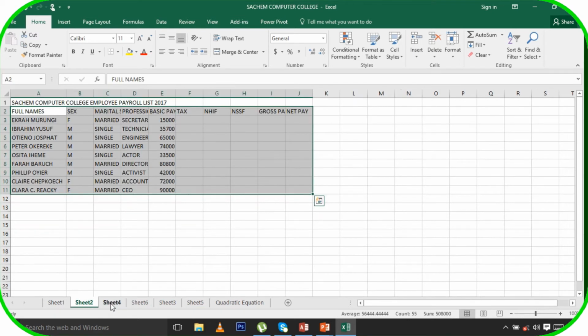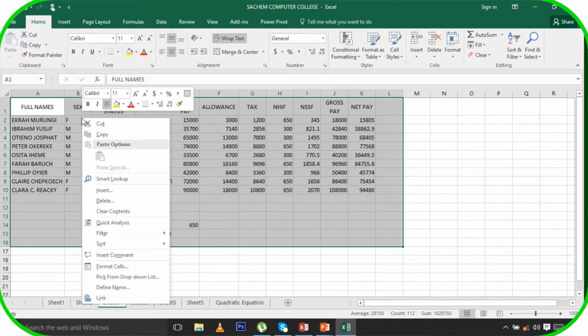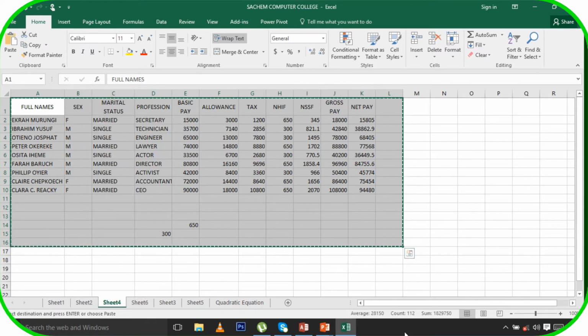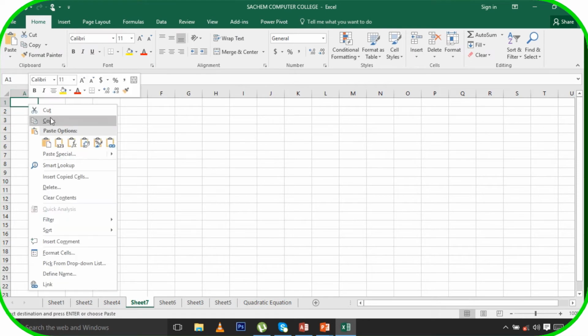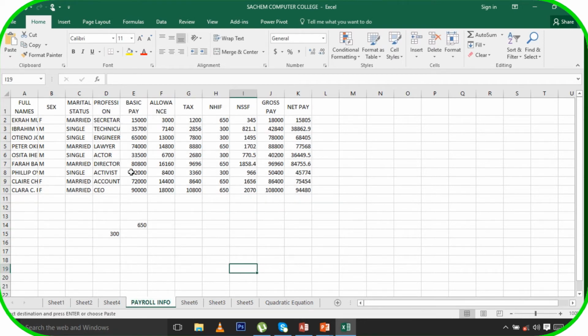As I still work on this, I need to work something else about this. For example, I can copy this entire worksheet, and now I come, I add another worksheet, and I paste. With this one, I can just come here, I rename this worksheet as payroll info, and now we have this one.